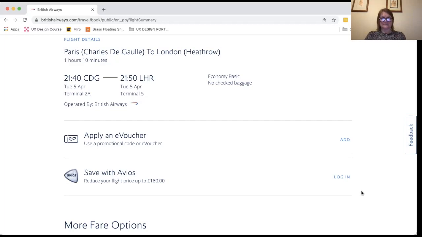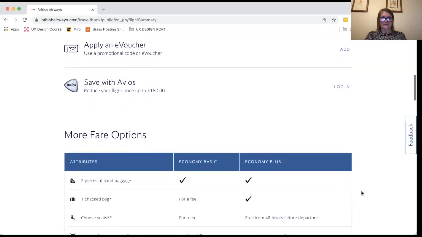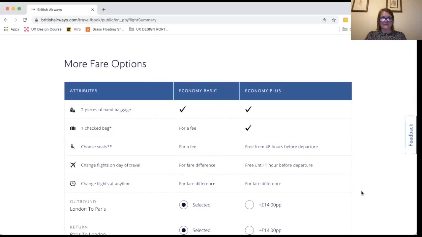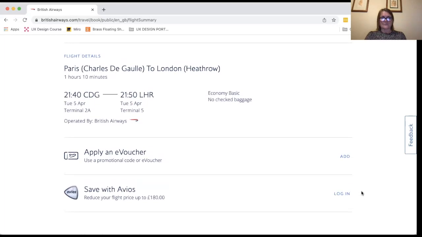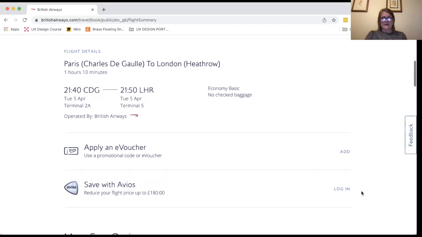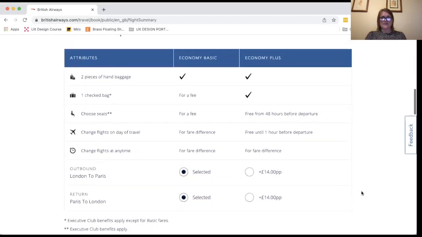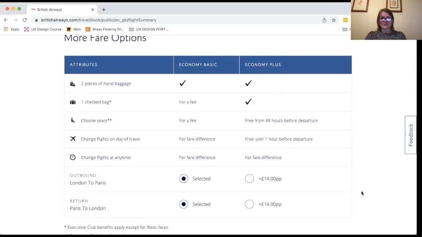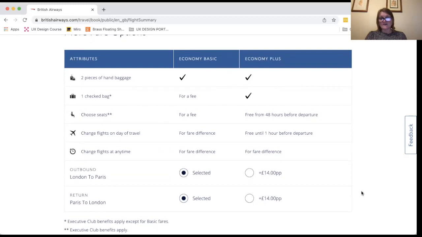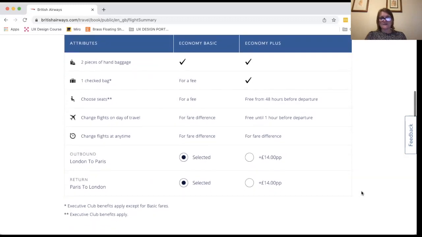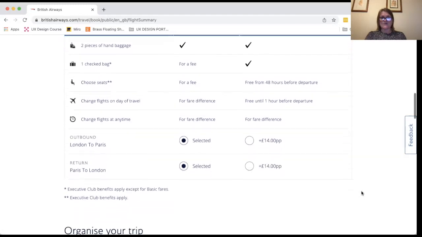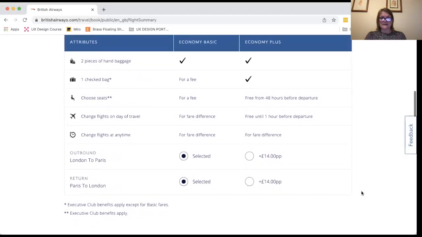Yeah. And in terms of all the flight information, you've maybe covered this, but everything's clear to you there. There's nothing you feel is missing. No, I don't think there's anything missing for me. So I would then carry on down, and it's telling me again there are more fare options about choosing seats for a price, lots of different things like that. But I'm just going to stay with my economy basic that I've selected.